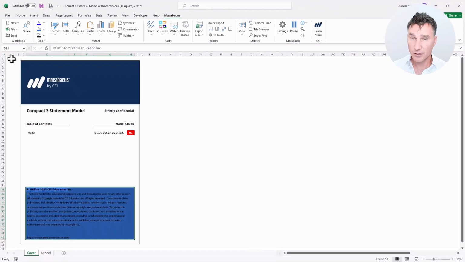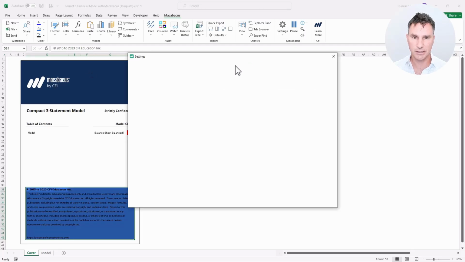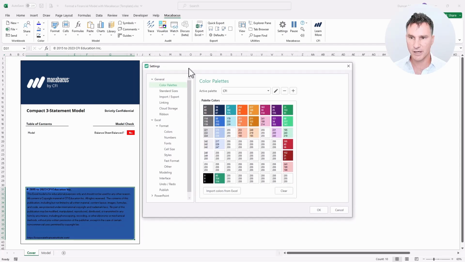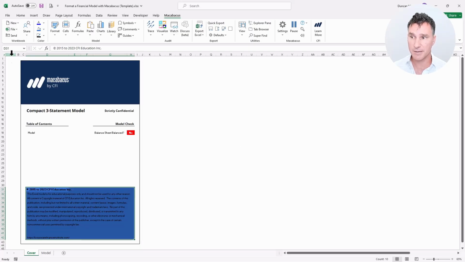Now speaking of fill colors, we still have that bright true red coming through on the model alert. We know it's not brand compliant, but we may have forgotten the RGB code, which is really easy to check with Macabacus. Remember, all we need to do is head up here into Settings and click Configure, and we can see the CFI color palette come up. What we want to use again is this really bright orange color, and we can see here 250, 98, 28 is the RGB code that we're looking for. Let's escape out and make that change to conditional formatting.